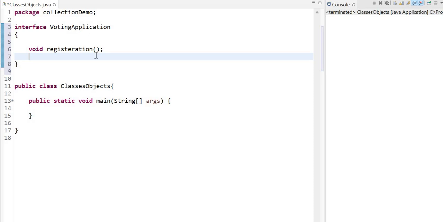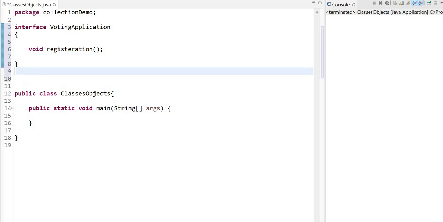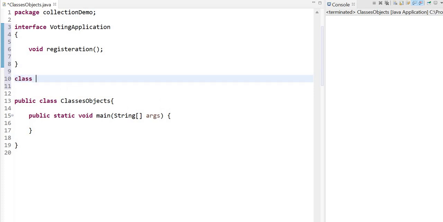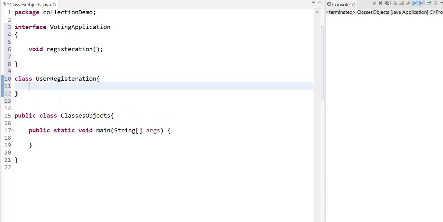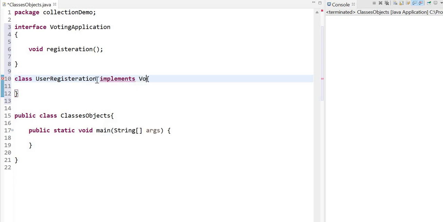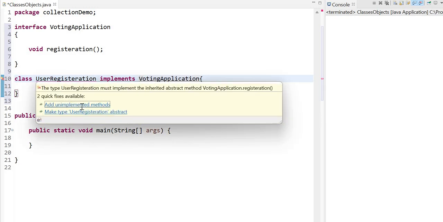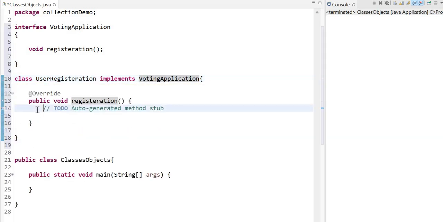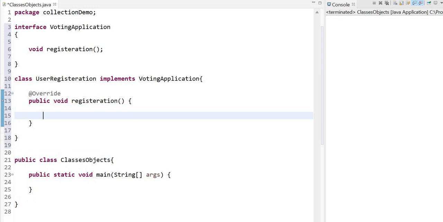Now how are we going to achieve this? For now, I have just created a voting application. Now I will be creating a class called user registration class, because this user registration class will be implementing voting application. So it has to give a definition to this unimplemented method. How are we going to define this?